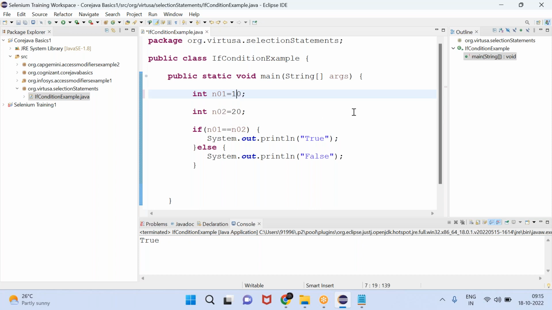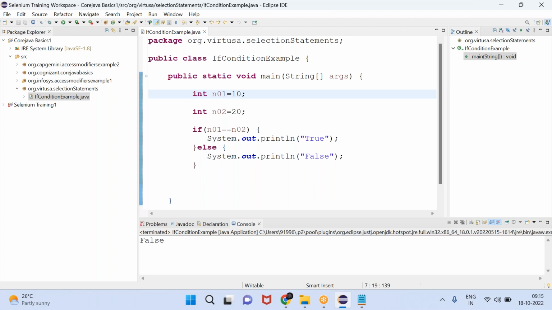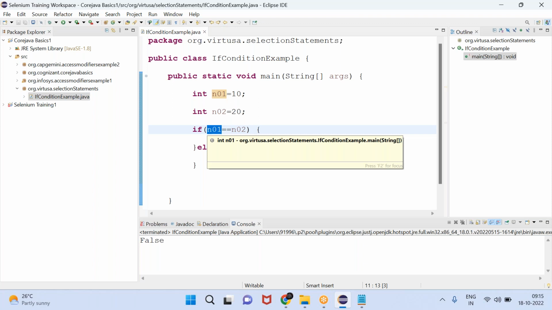Here we are not using constants directly. We are using the variables. Variable values we are changing. If you are using values directly, those are constants.